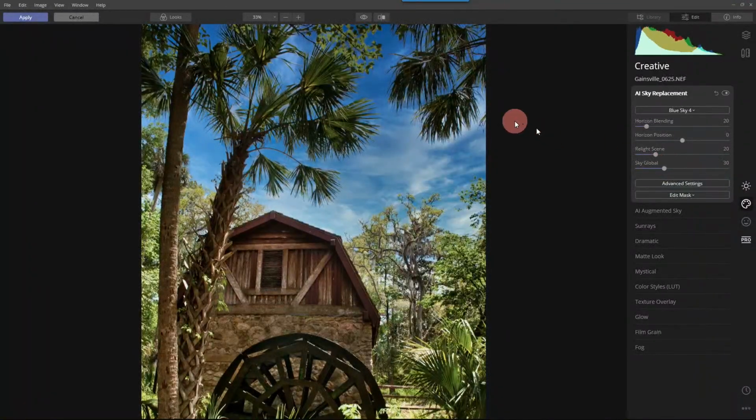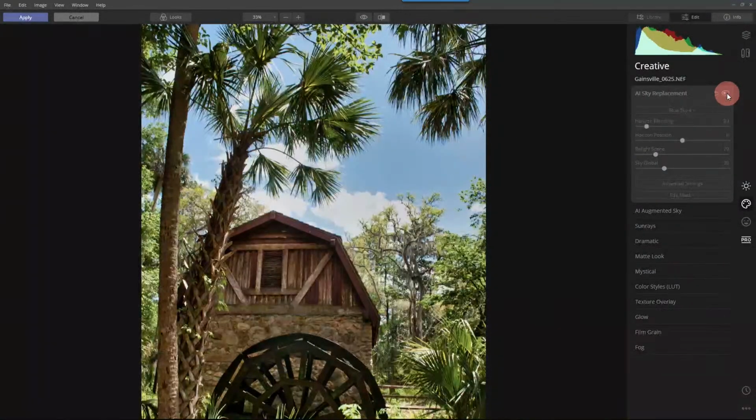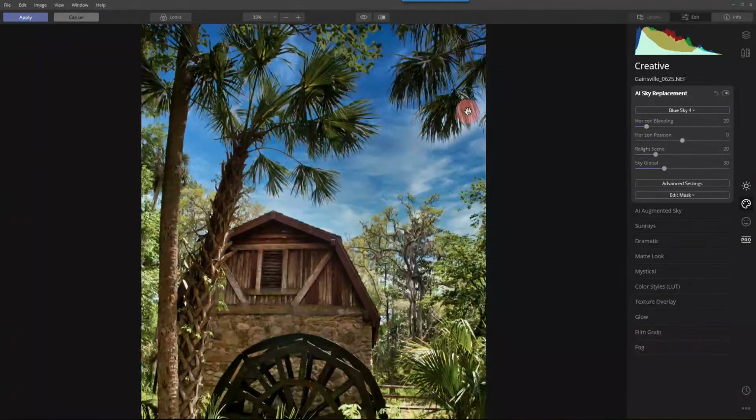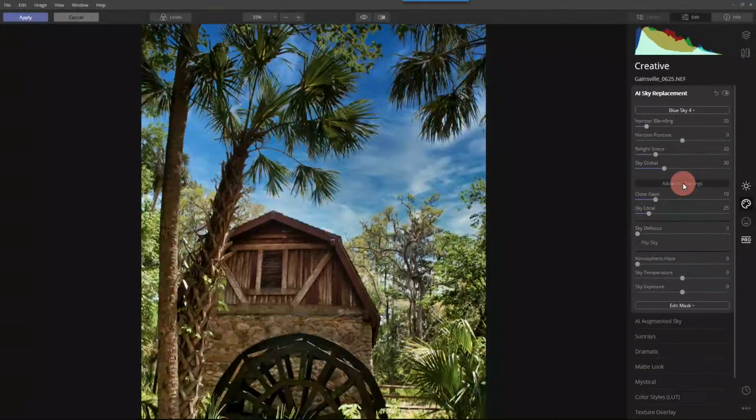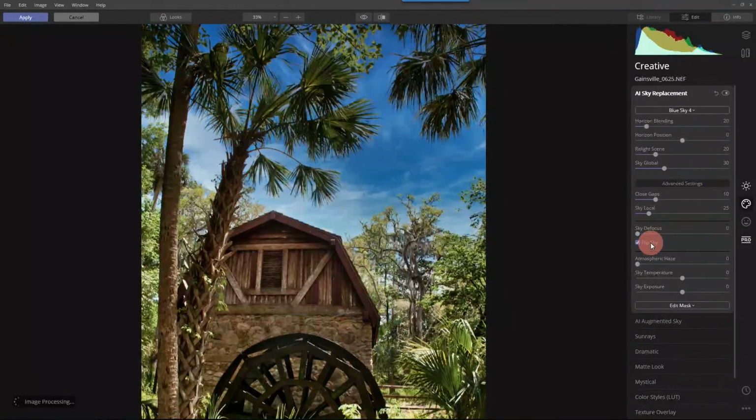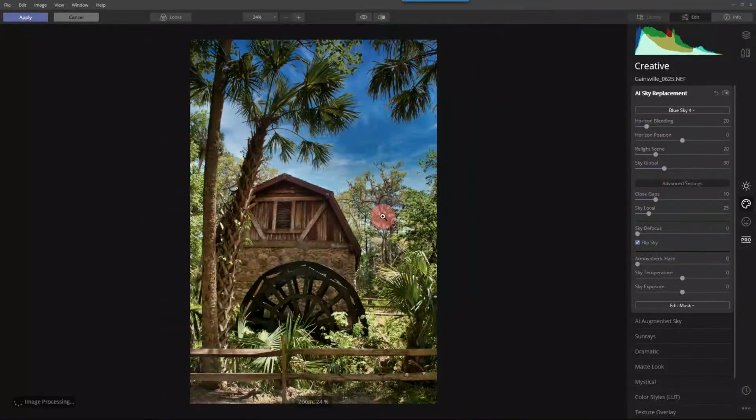Now, what I don't like about it is this looks, look at that. It looks like there's halos here, but in reality, it's the clouds. So I'm going to click on the Advanced button, and let's flip the sky. There we go. Look how incredible a job it did in between the trees.